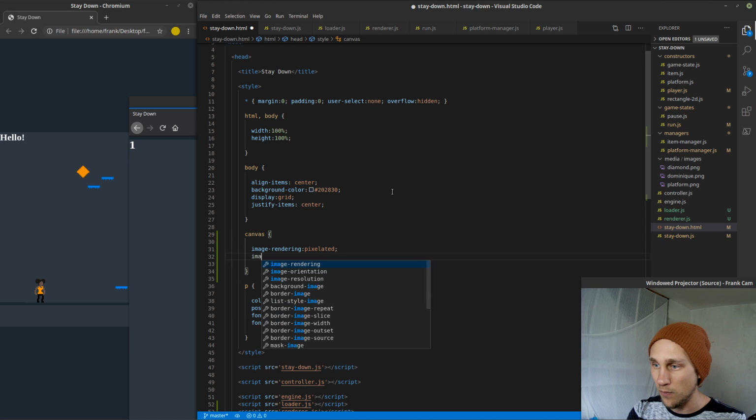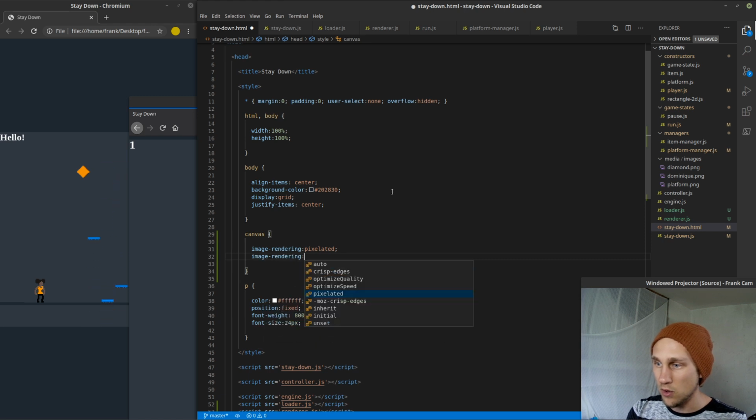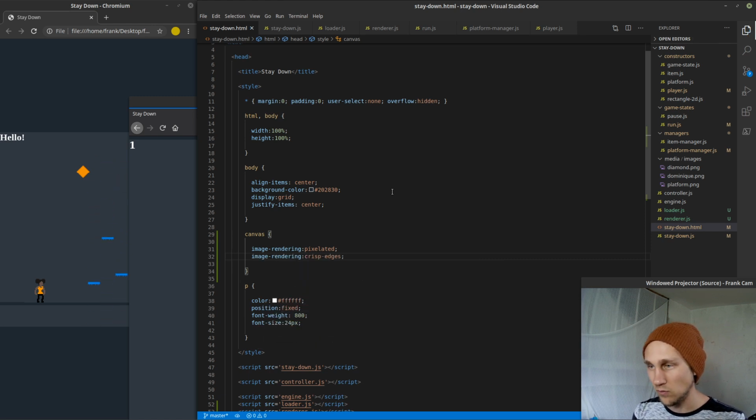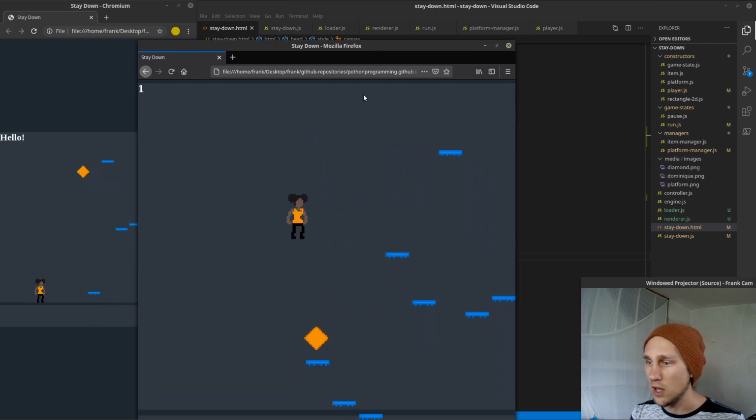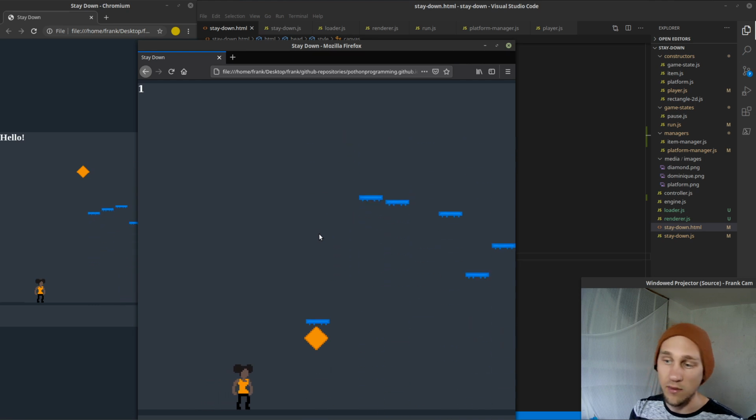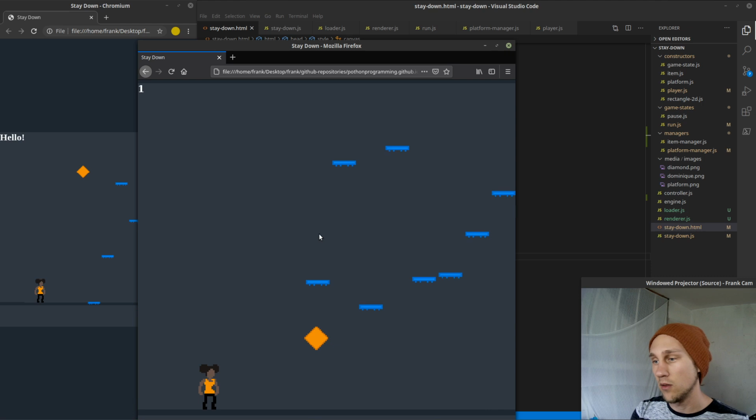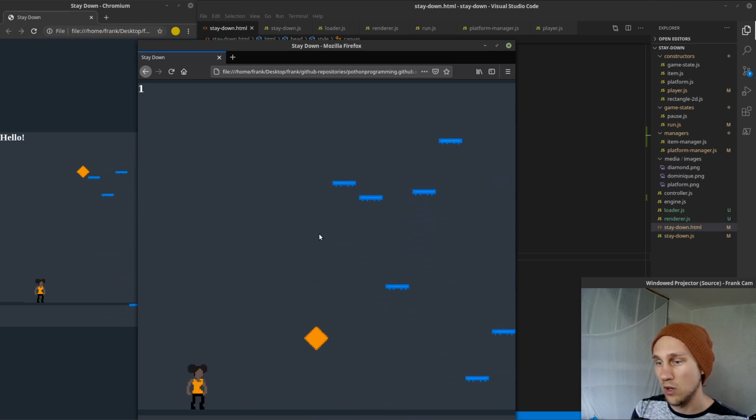So we're going to do image-rendering: crisp-edges. There might be some kind of Moz prefix as well. When we use crisp edges with Firefox, we're going to get what we expect, those nice crisp edges. We're going to have the same jitter because that's just JavaScript math in the background, but we're going to get nice crisp edges like we expect.